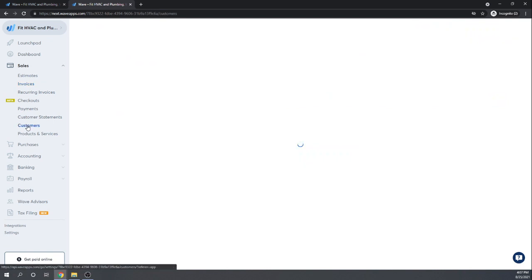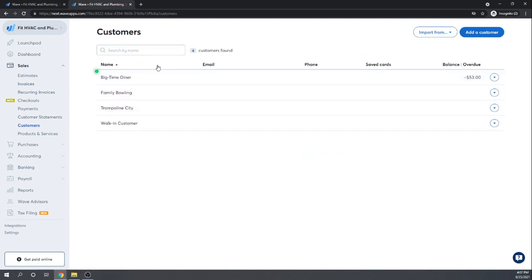What about if we look at customers? Okay, so customers, Big Time Diner, does show a credit balance of $53. So we owe them $53. So that's acceptable, I suppose. Okay, so go back to our rubric here. Issue a credit memo to a customer. No, you can't do that. They include the sales tax adjustment on the credit memo. Well, I'm going to give it credit for that because you have to use an invoice instead of a credit memo, but you can put the tax on it.